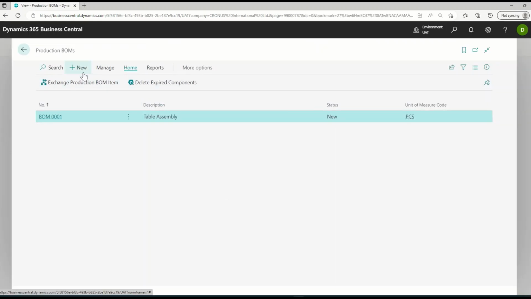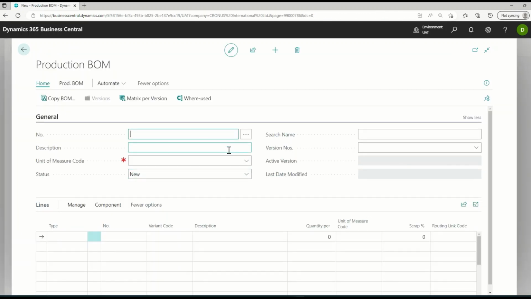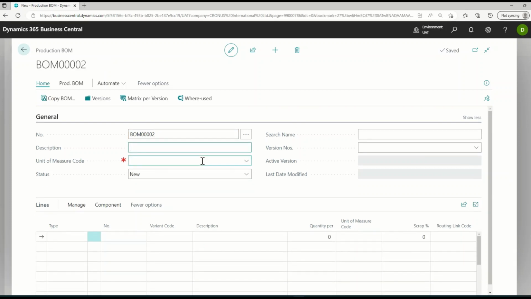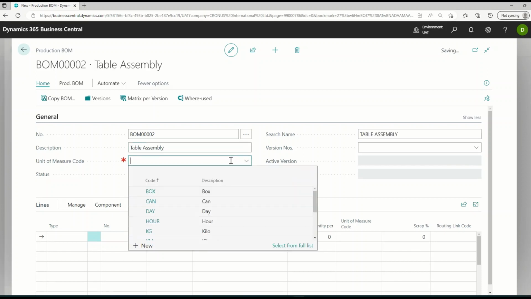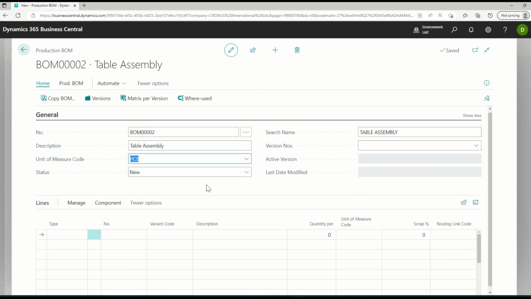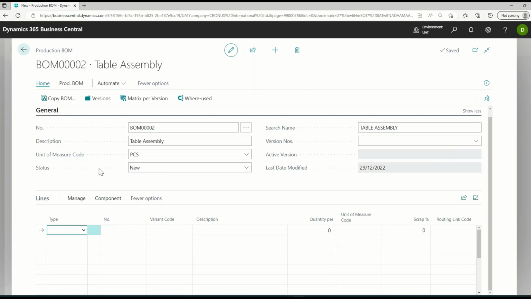Let's say I'm going to create a new production BOM for now. Okay, what happens here is that you can actually identify them. Let's say I'm going to do a BOM 0002. This is my BOM number. I'm going to do a table assembly. My unit of measure is pieces. Alright. Okay, so now I'm going to select my item component.